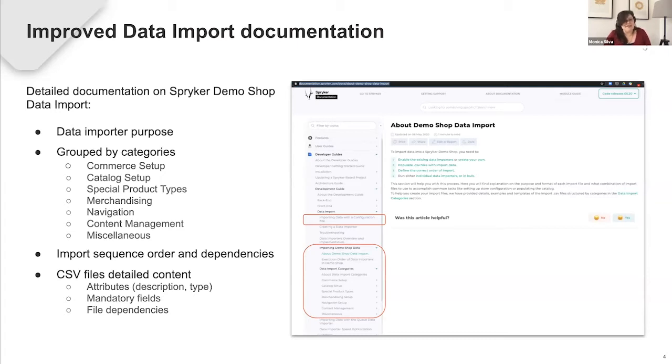So jumping to the import documentation enhancements that we did, I will show you on the website. Basically, we improved some sections. We sectionized the groups of data importers to make it more perceptive and also more flexible to use. We documented the order and sequences, and also all the details in terms of the different content of each CSV file.